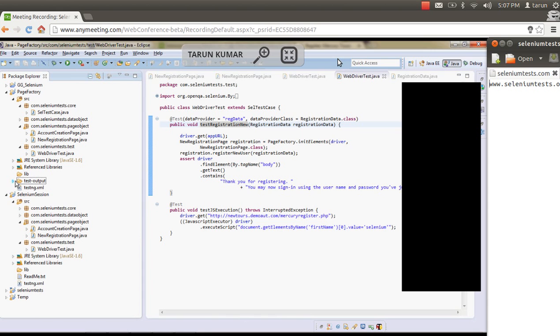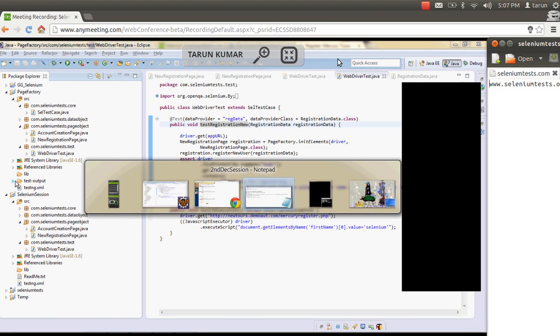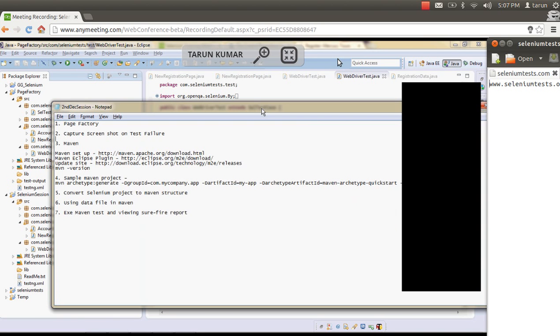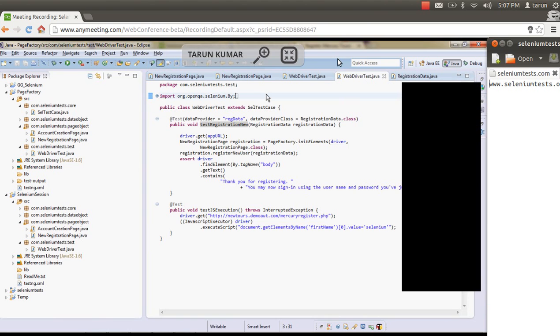Okay. So this was about Page Factory. Let's go back to the agenda and see what we can cover next. Yeah, capture a screenshot on test failure. Okay, so let us see how we can capture a screenshot only on test failure.